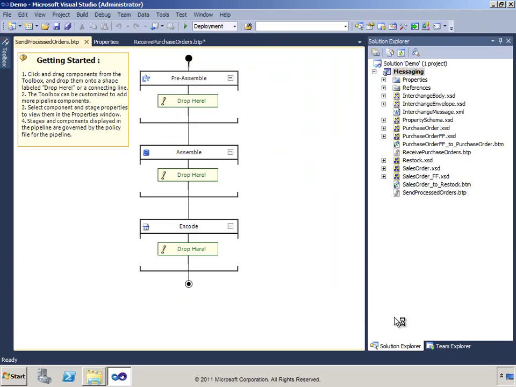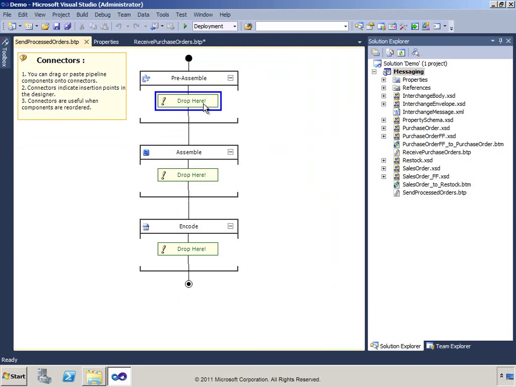All right, so here we have the pipeline designer, and the send pipeline only has three stages. First stage being the pre-assemble stage, and this really just provides a spot in which we can add custom components that need to execute before the assemble stage. But we don't have any of those, so we'll leave this blank.